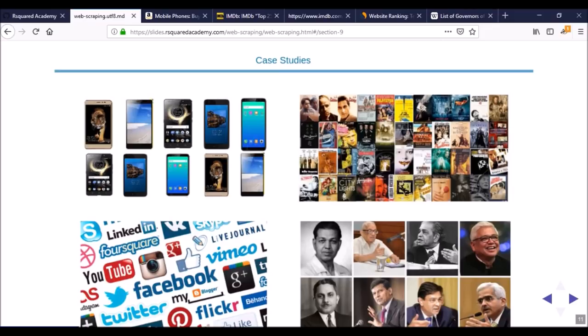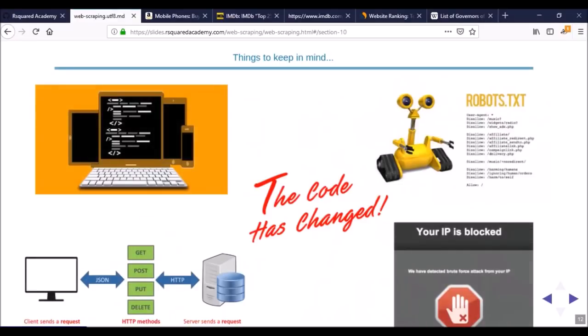In the fourth case study, we'll collect information about the governors of the Reserve Bank of India. So we're going to look at the names, when they started their term, when the term ended, how many years they served, and what was their background. That is, whether they came from an academic background, whether they were an economist, or whether they were a bureaucrat before becoming the governor of the Reserve Bank of India.